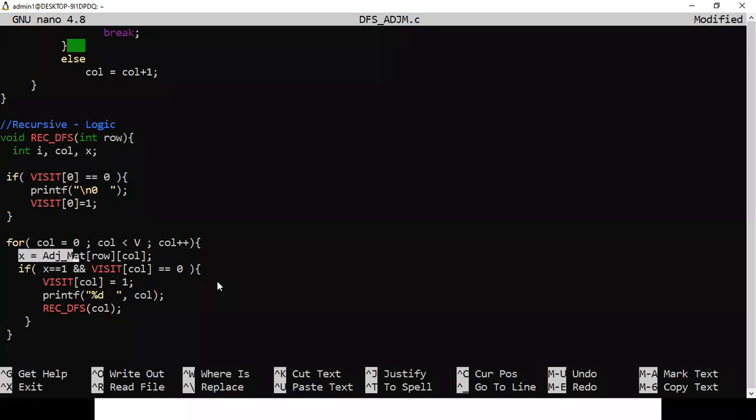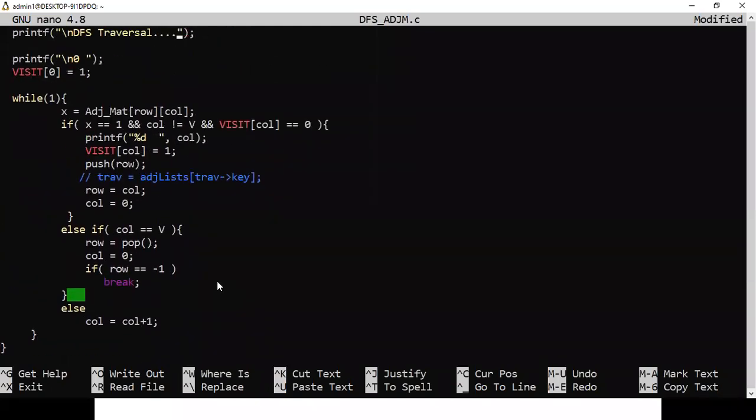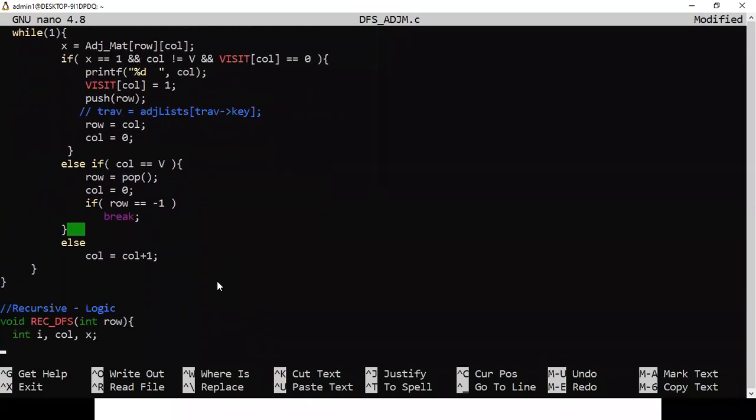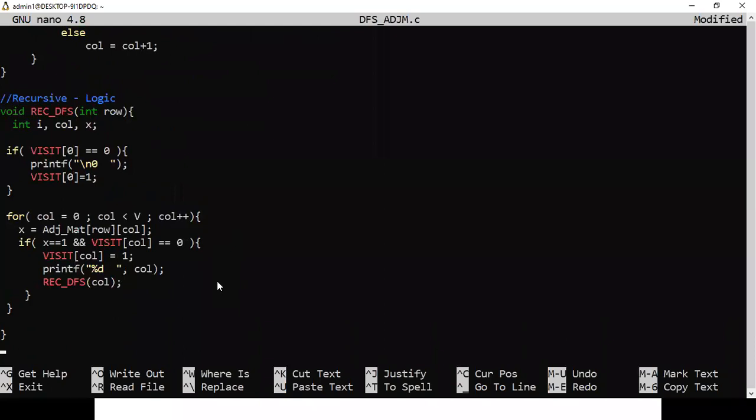So again we take x is equal to adjacency matrix of row comma column. If x is equal to 1 and visit of column is equal to 0, then there we check the three conditions. And column not equal to V, that also we have checked here. But here it is a for loop. That for loop ensures that column will not go beyond V. Okay. So if x is equal to 1 and visit of column equal to 0, then we visit that, we display that.